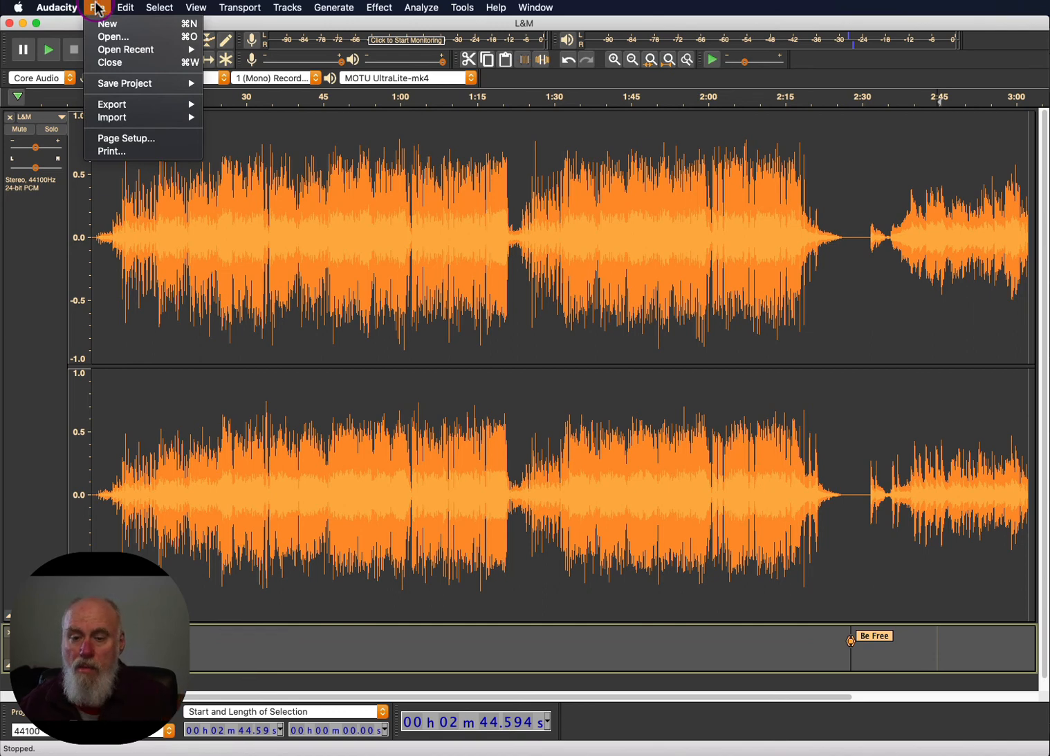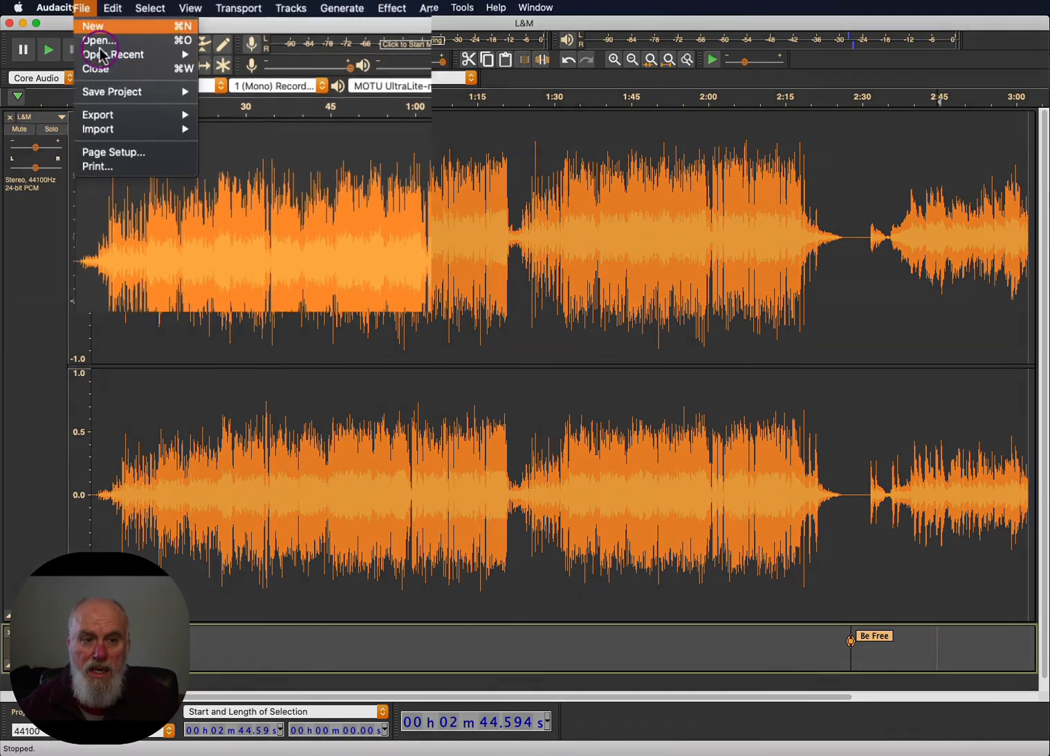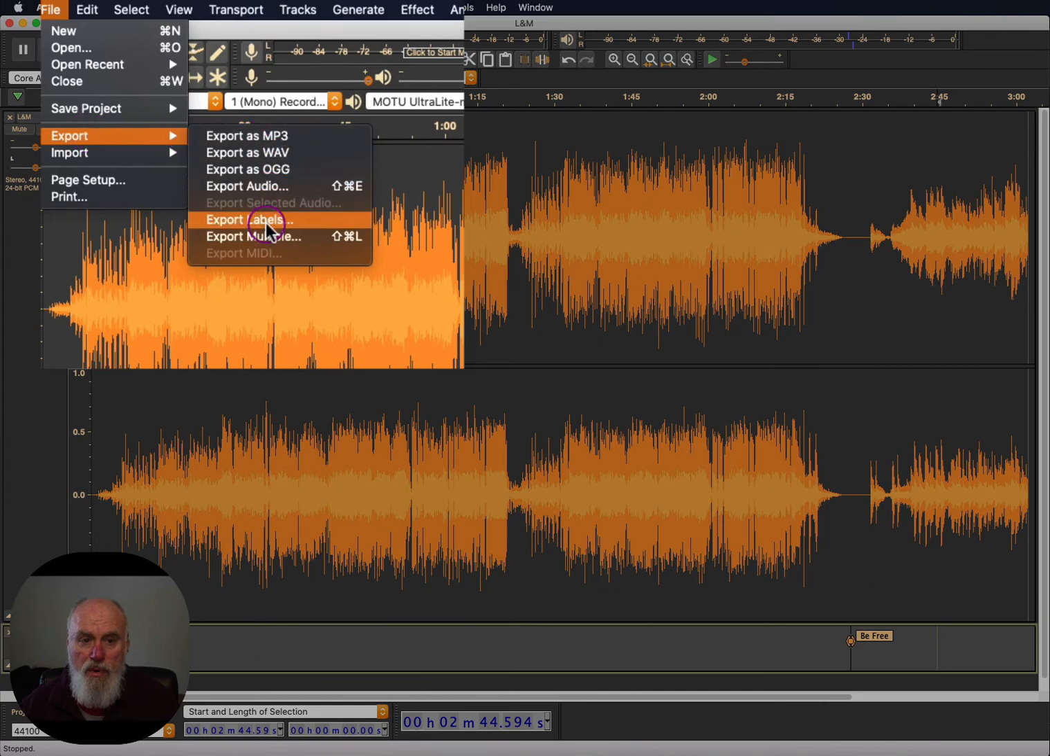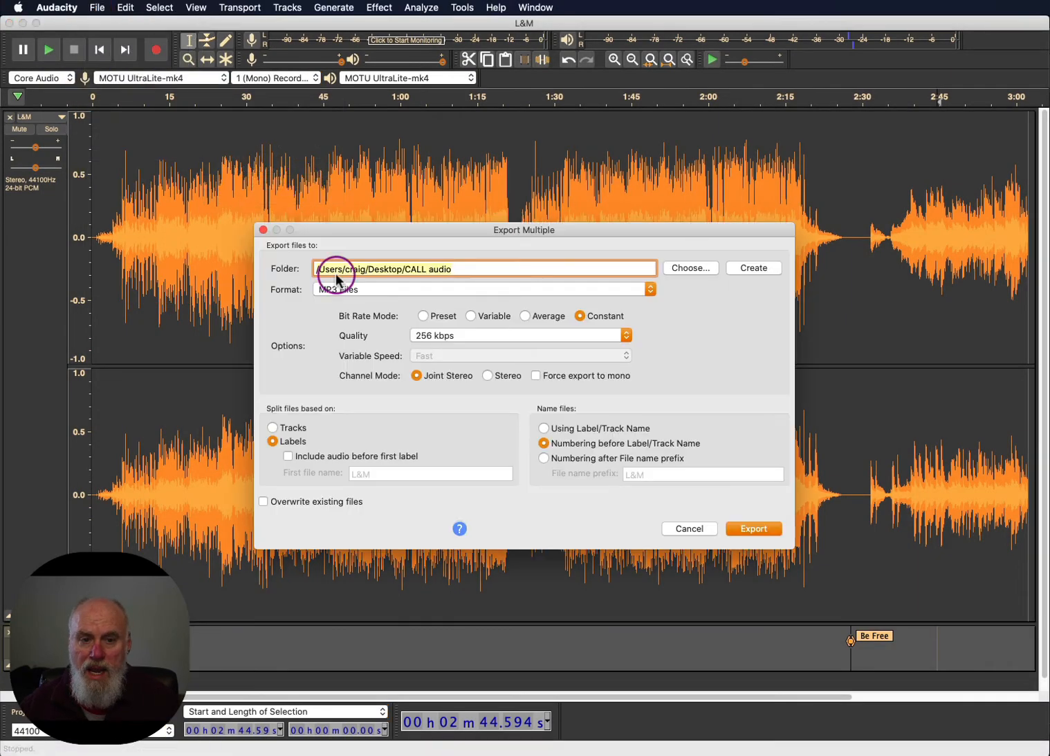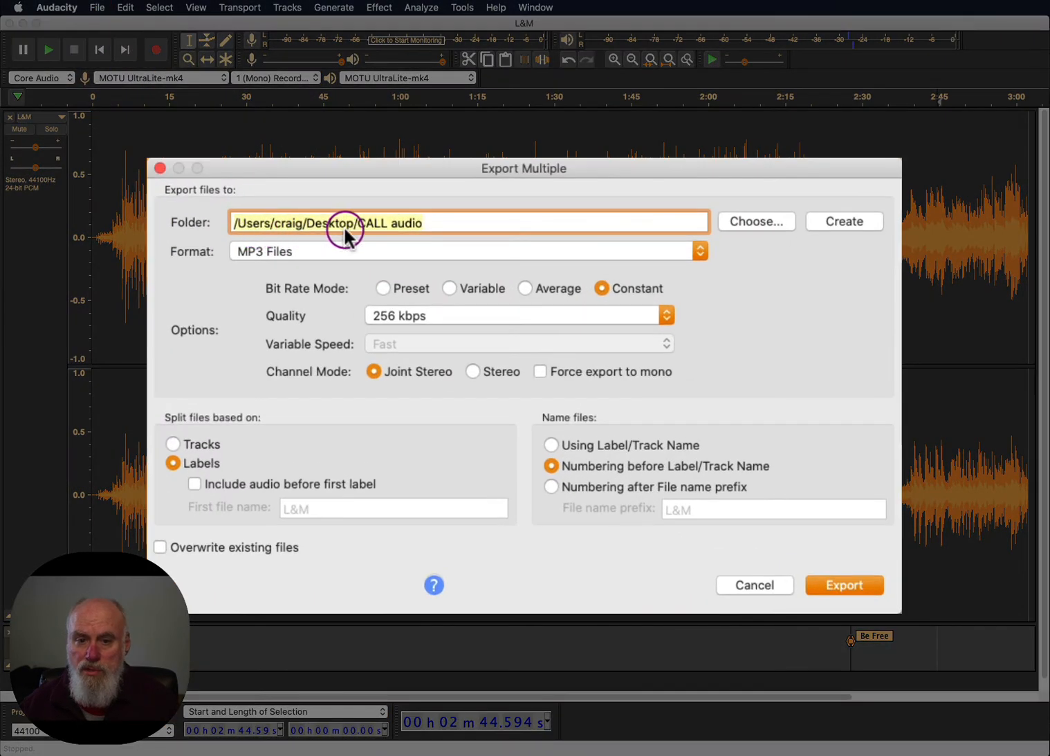When we have everything all marked, I'm going to go to File and Export, and then choose Export Multiple. And here's the folder. So make sure you choose the right folder. You can also use this to create a new folder if you forgot that step. I'm going to do mine as MP3 files with 256 as the quality. So I'm going to split the file based on the labels. So wherever there's a label, it's going to split the file automatically.